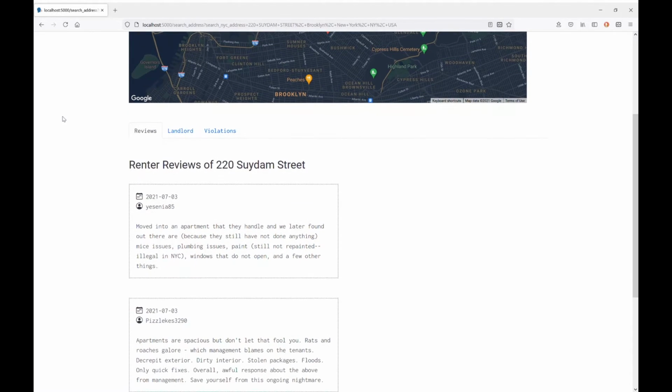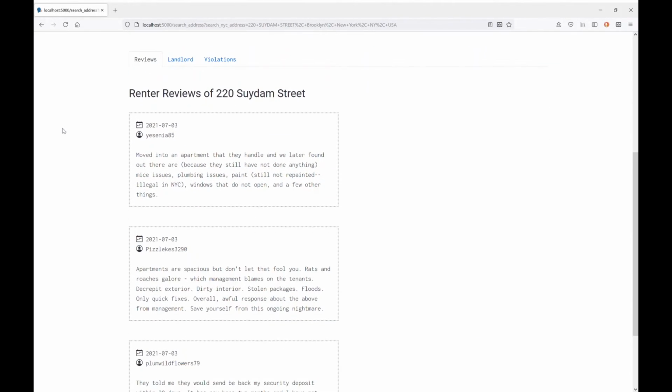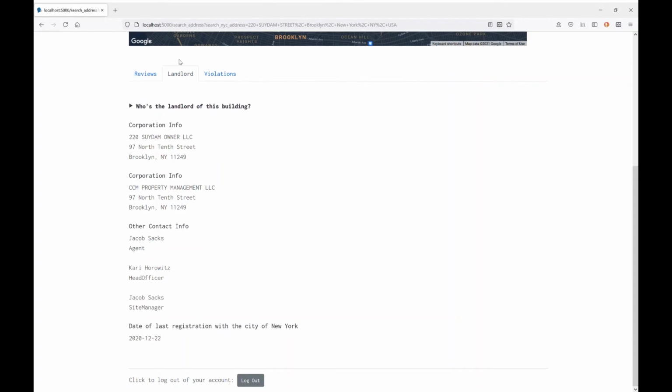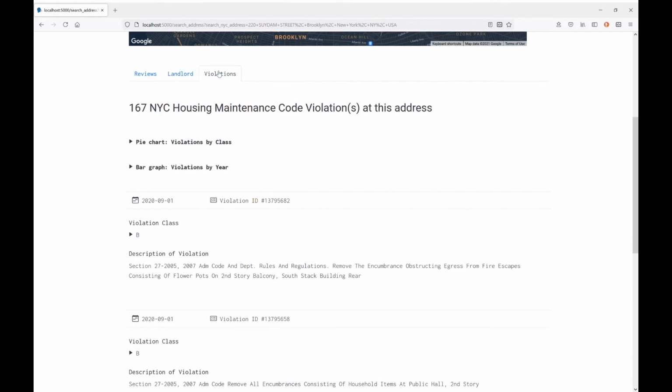Below that, we show renter reviews for the applicable address from the database, as well as building ownership information and housing maintenance violations from New York City housing datasets.